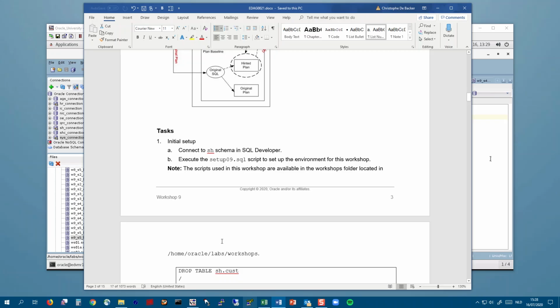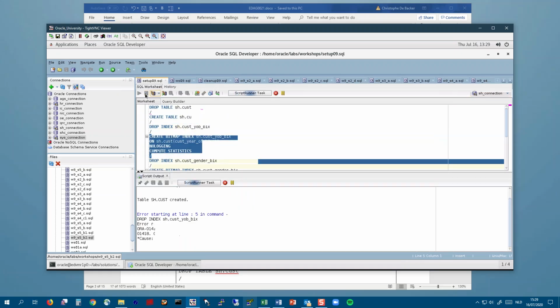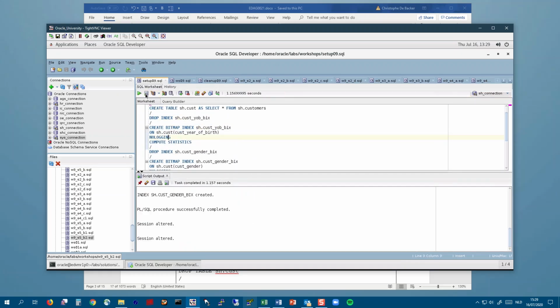Now, the first thing that you will need to do is run the script setup09.sql as the SH user to set up the environment for this workshop. So what you need to do is, in SQL Developer, open your setup09.sql, choose the SH connection and run the script, which is going to create a table cost.